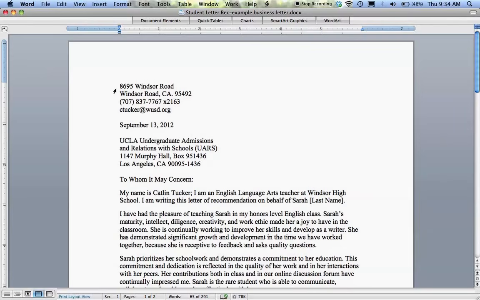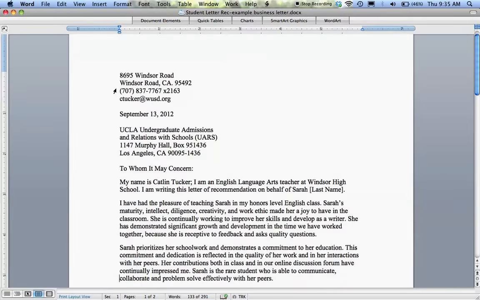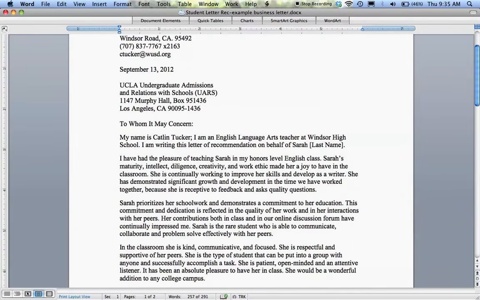Then I skip a line and I can go on to say, "I've had the pleasure of teaching Sarah in my honors level English class. Sarah's maturity, intellect, diligence, creativity, and work ethic make her a joy to have in the classroom. She is continually working to improve her skills and develop as a writer. She has demonstrated significant growth and development in the time we've worked together because she is receptive to feedback and asks quality questions." So here I'm elaborating on why I would write Sarah a recommendation, right? Because I'm going through and talking about some of her really great qualities that I think make her a wonderful candidate for UCLA.